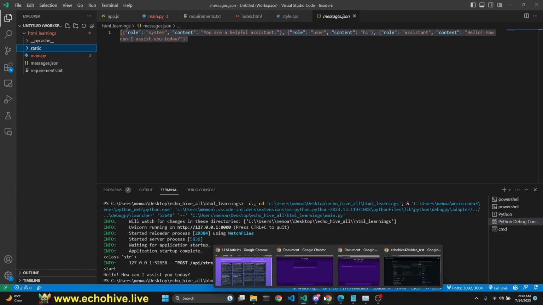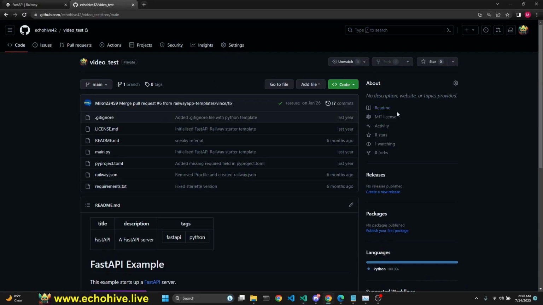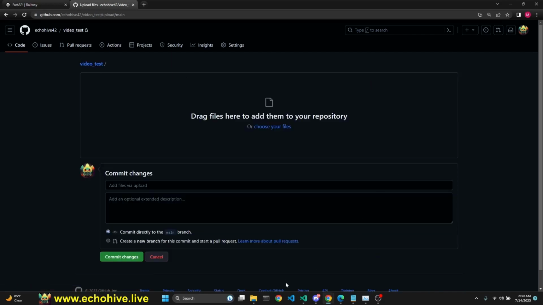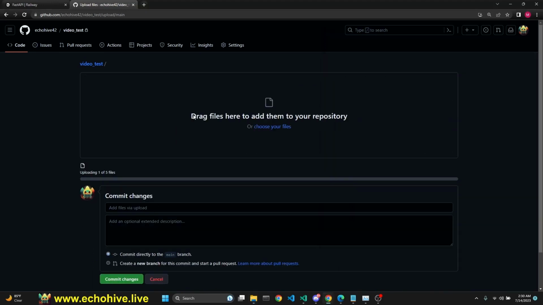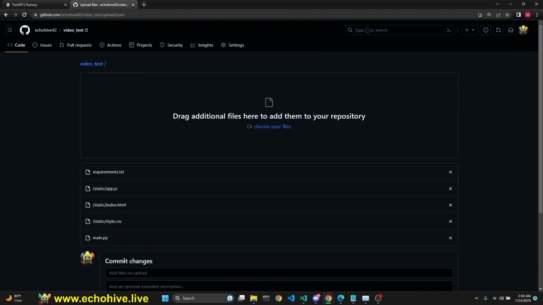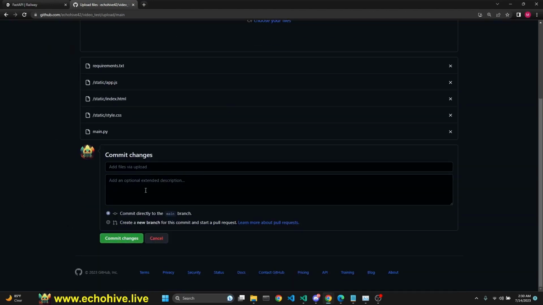All we have to do is then go to our GitHub and then be in the master branch, right, the main branch, add file, upload files, and find your folder. And I'm going to select static, main, and requirements, and I'm going to just drag it. Okay, you can upload folders too. All the files and folders are there.